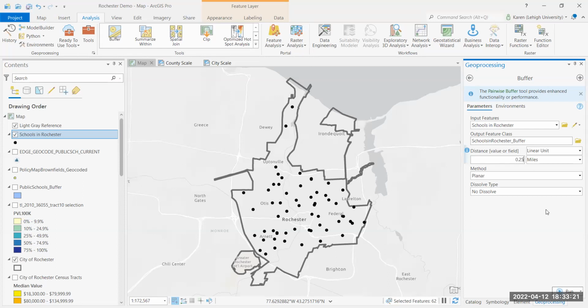I'm going to do a quarter mile. No rhyme or reason. I could do 1 mile, I could do 6 miles, I could do a half mile. Anything you want to do, you can easily enter it into here. So I've got my schools. There are my points on the map. I'm going to put those in here. This is what's going to get spit out. That is the name of the file that will be my buffers. And my buffers are going to be quarter mile circles around each one of these dots.